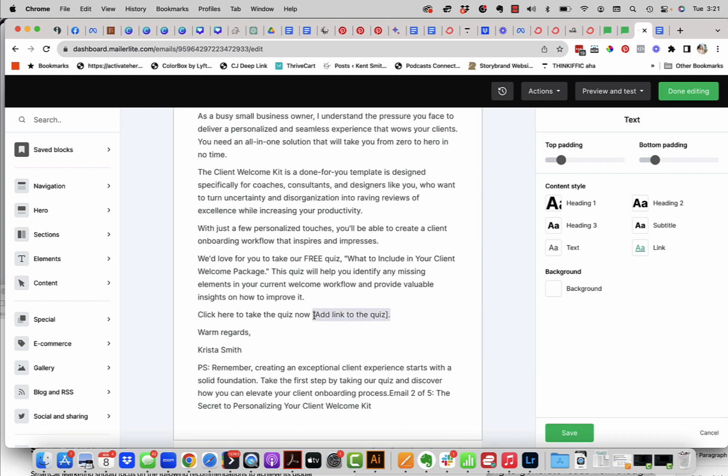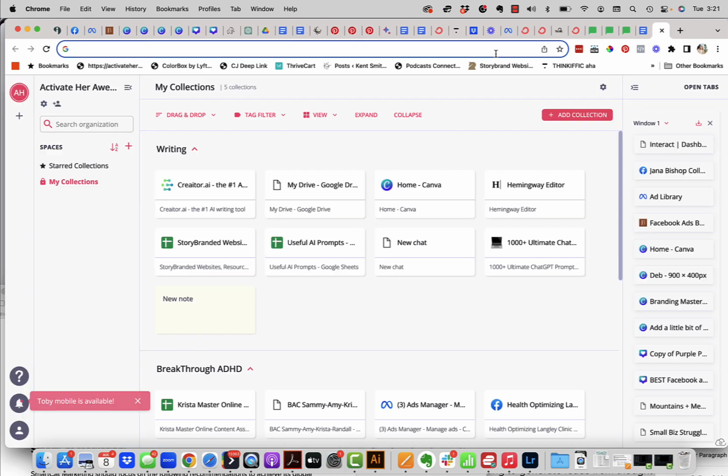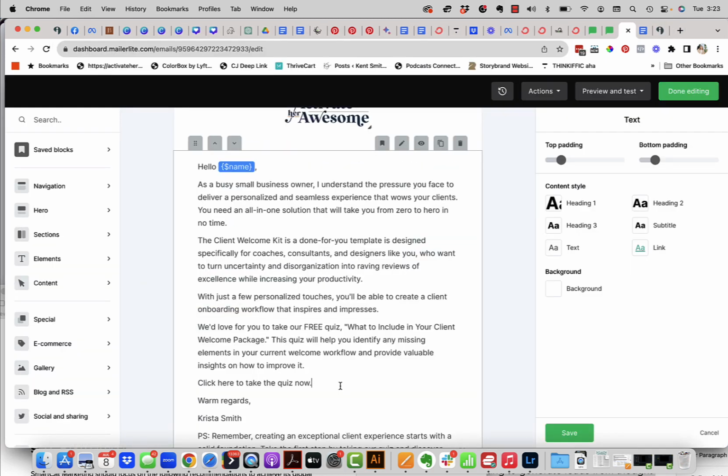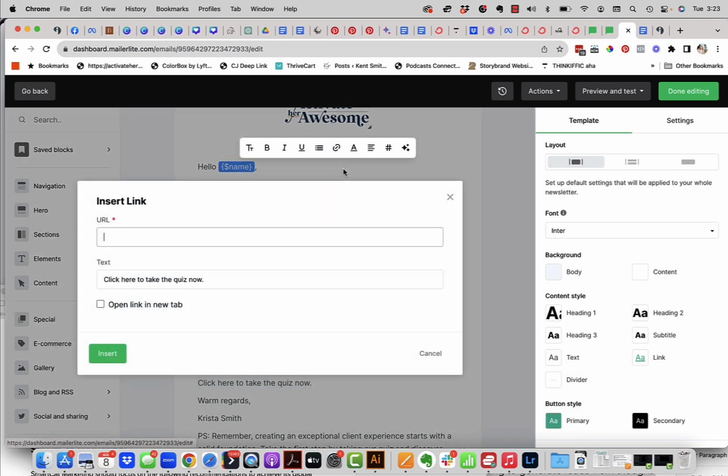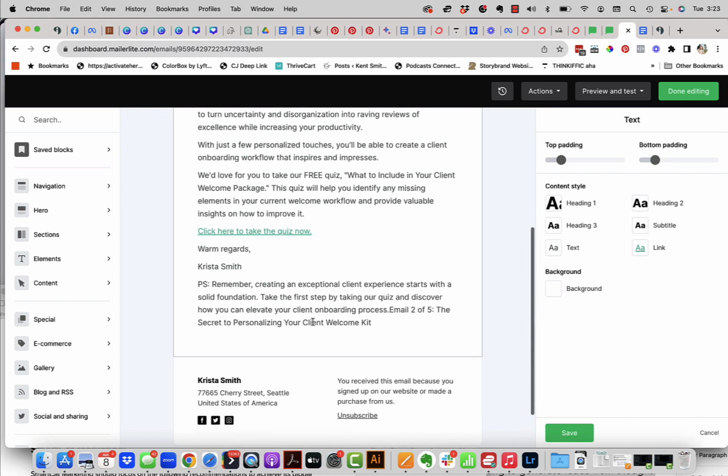So I have to add the link to the quiz, which is going to go here. So I'm just going to grab that. Okay, so to add a link, all you're going to do is select the text that you want to link, and then this little extra menu comes up. You can see the link button is right there. I'm going to hit insert link, and then I'm going to paste in the link where I want to send people. And I'm going to click open in a new tab and click insert.